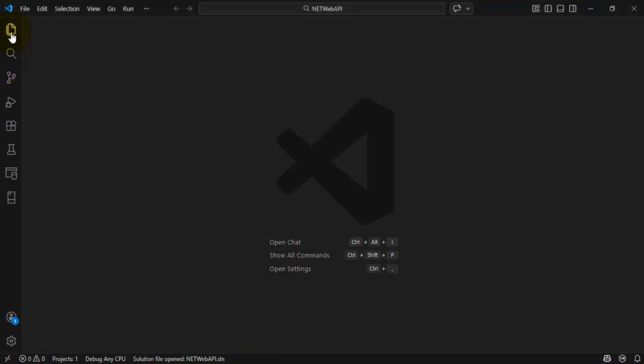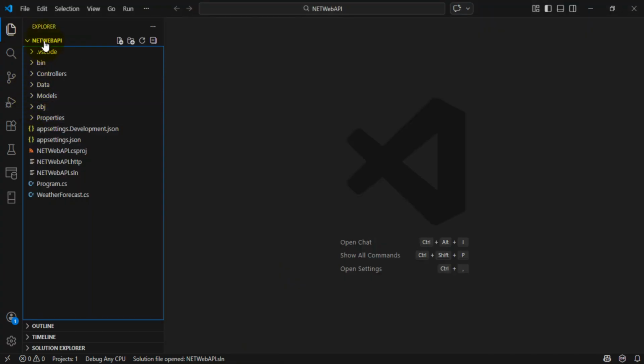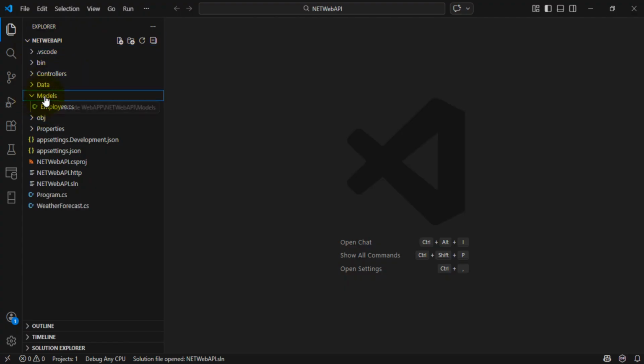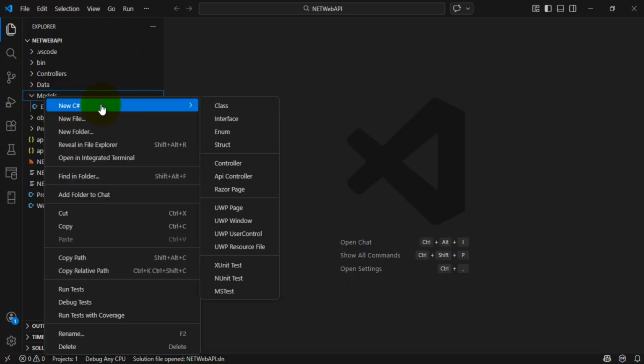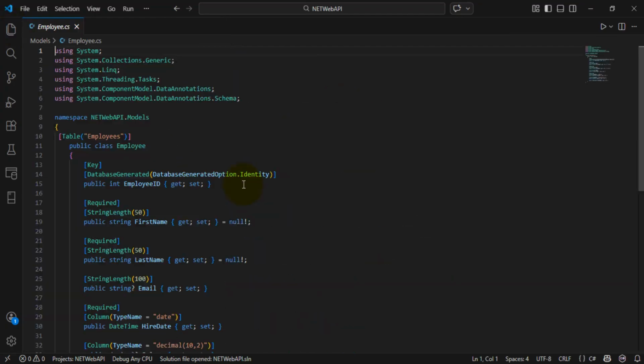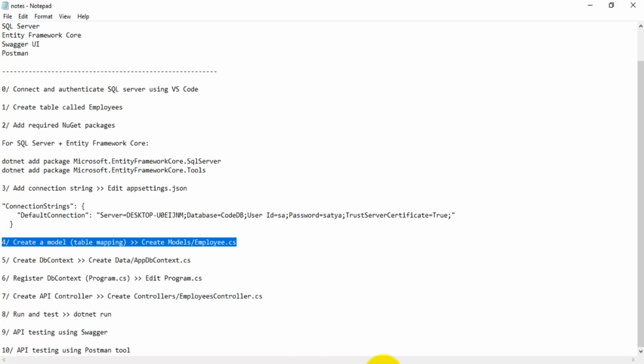So I'll go to here. I created one Models folder on the root, that is, right click on it, and there is one option called New Folder, and make it Models, right? And then right click on it, new C# class file. If you enter class, it will open one CS file, and you can name it Employee.cs. So as per step 4, we need to create an Employee.cs file, right?